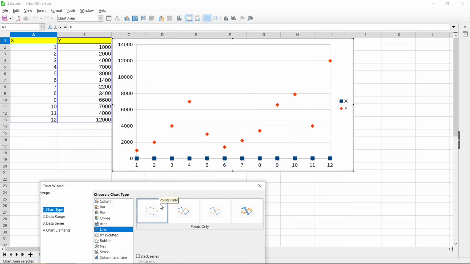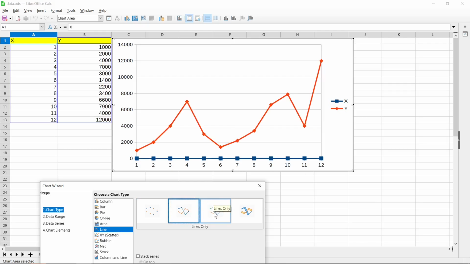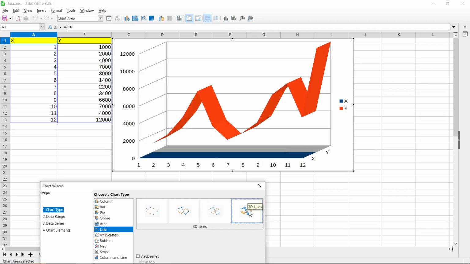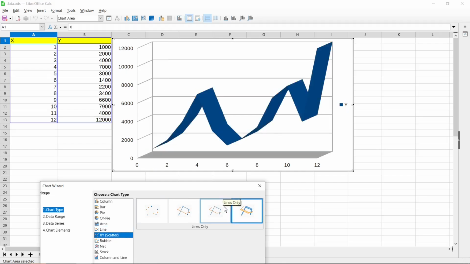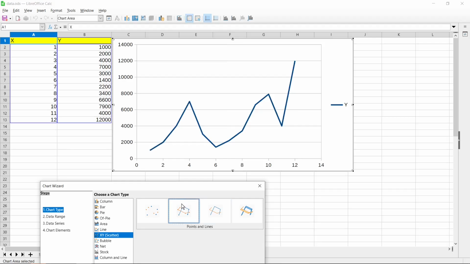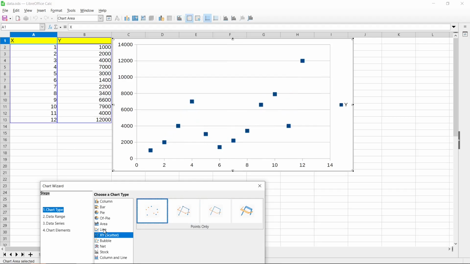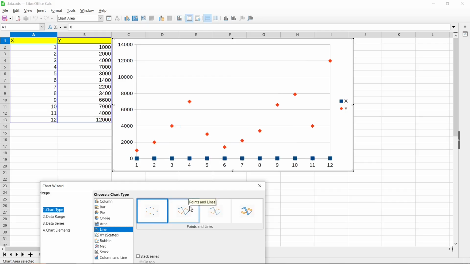So I will show you maybe different types of charts. You have here points and lines. You have here lines only, or you can use 3D lines. Everything depends on your preferences. But if you select here XY scatter, you will be able to select here lines only, points and lines, and points only. So in my opinion, the best option is line, and points and lines.